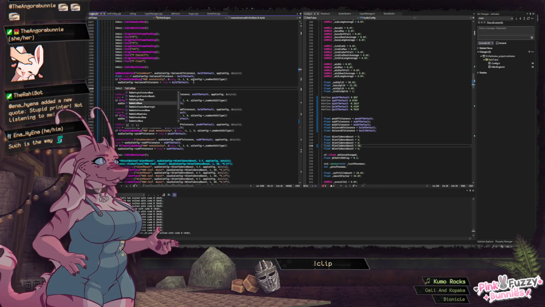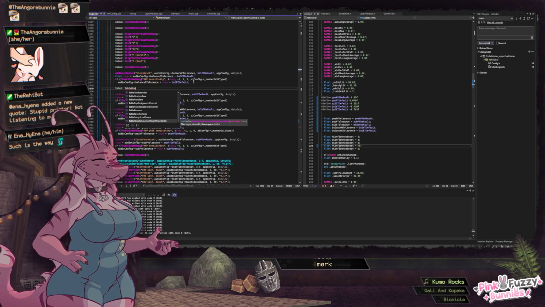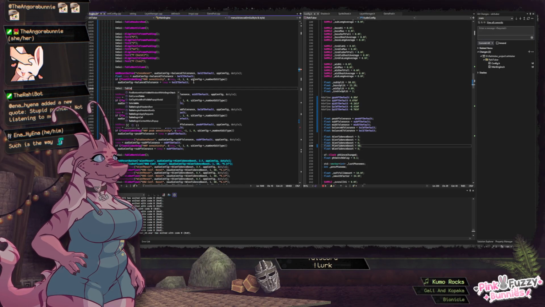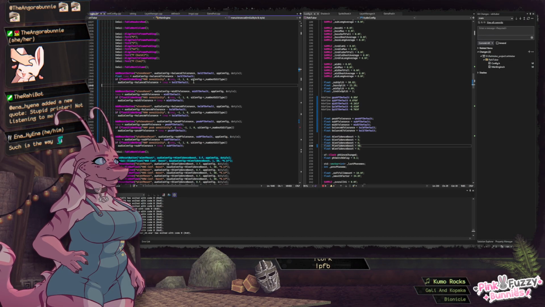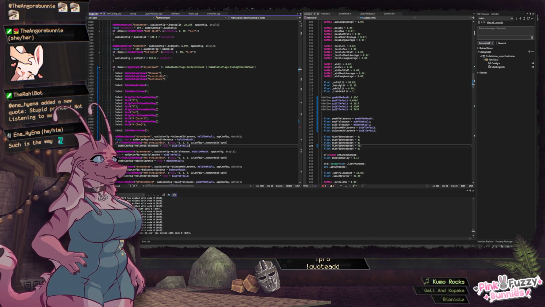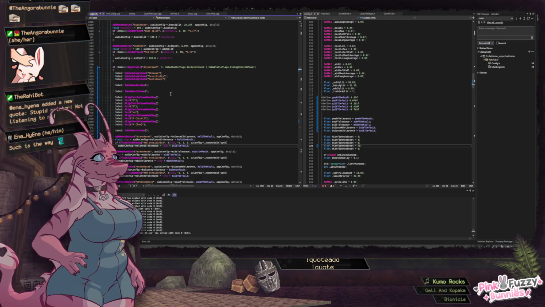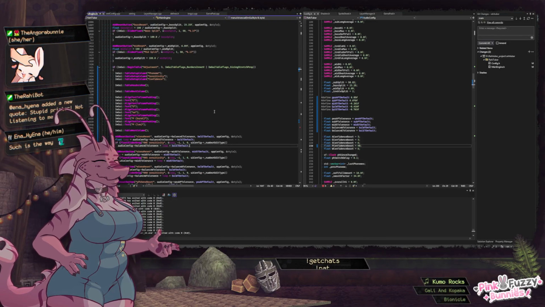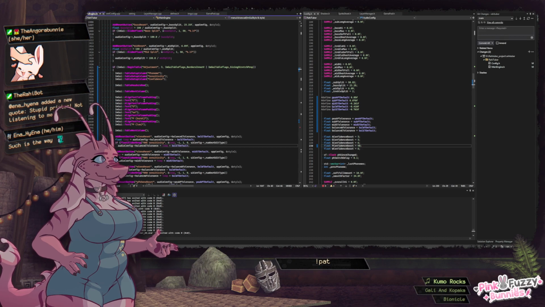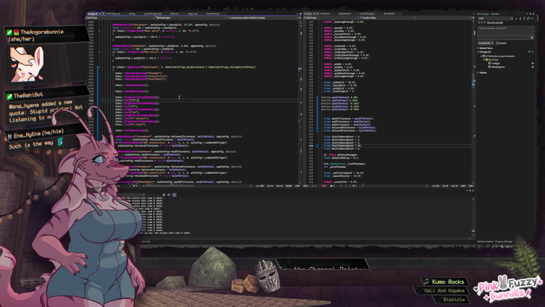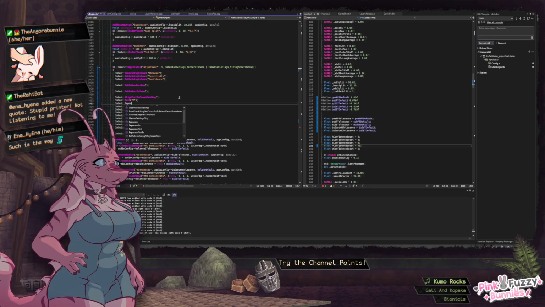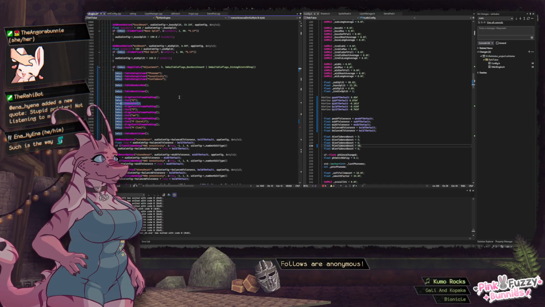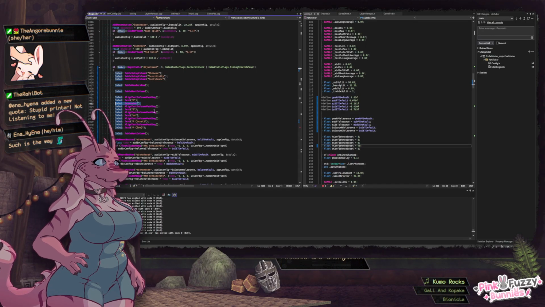Can I do like table? Can I do like turn on and off the borders between rows? That would be nice. Unless I just do a separator between each thing. Let's see what that looks like.